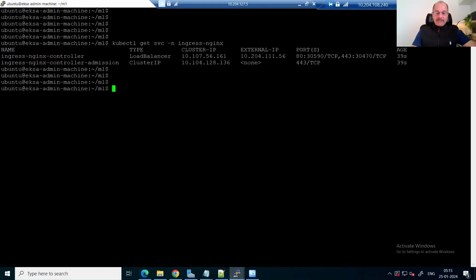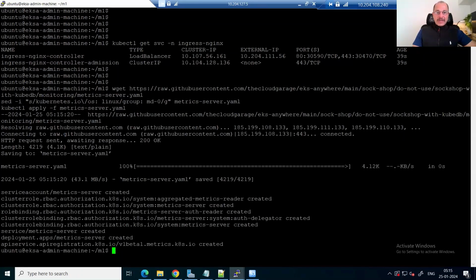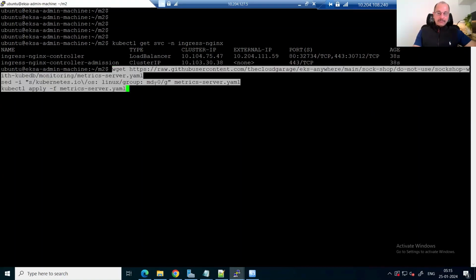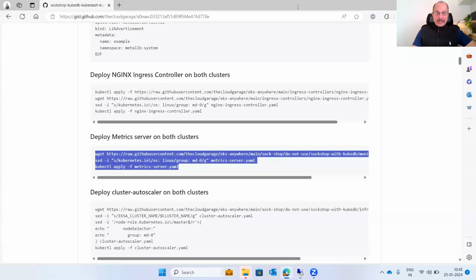Slightly painful to toggle between windows, but nevertheless, let's continue. Okay, so I'm just going to deploy the metric server here. You can see even the metric server pod will be coming up on MD0. Like I said, I try to maximize the MD0 group for all controller actions, and not let them interfere with the stateless applications actually. Okay, now I will do the same here. Okay, so both ends are done. We will deploy the cluster autoscaler.